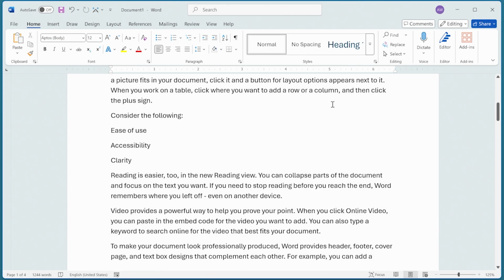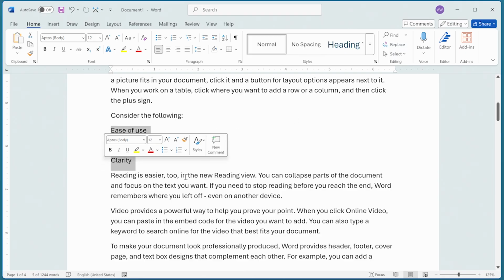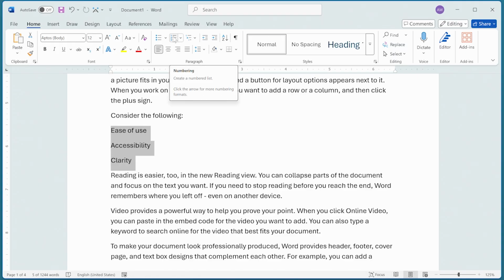Another important aspect of accessibility is using real lists instead of manually typing numbers or bullets. I have some text here that should be a list. It's quite simple to format it correctly. All I need to do is select the paragraphs that I want to include in the list, and then on the Home tab of the ribbon, I need to use either the Bullets tool or the Numbering tool to be able to specify this as a bulleted list or a numbered list.